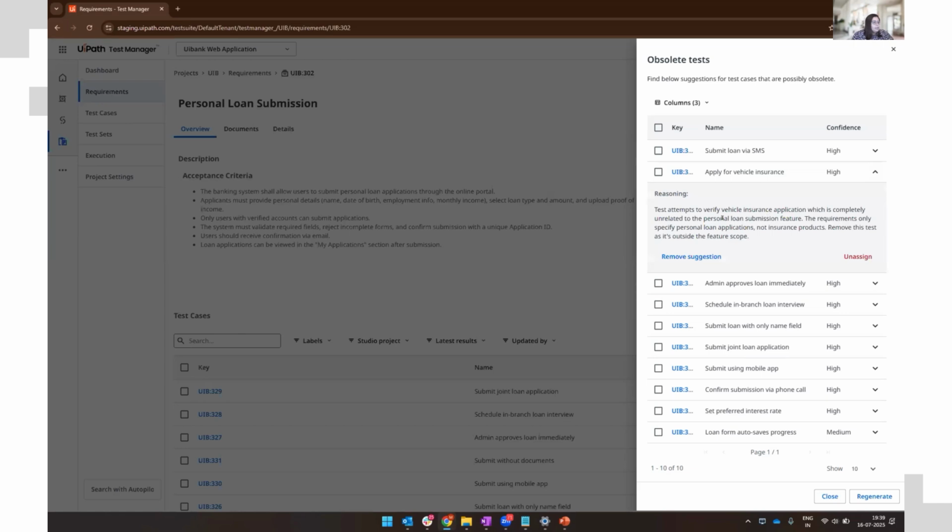It says that the test attempts to verify insurance application, which is completely unrelated to the personal loan submission feature, and it suggests removing this test because it's outside the feature scope. Now the tester also has two options right away. You can directly unassign this from the requirement, or remove the suggestion if you feel this is a mistake made by Autopilot. But in our case, it would be an unassign.